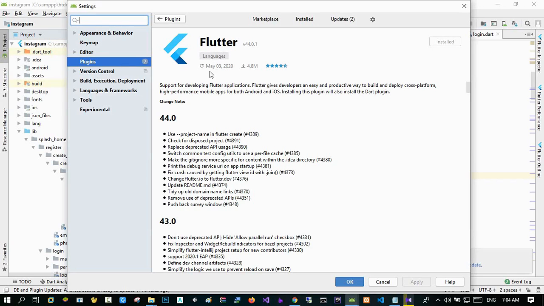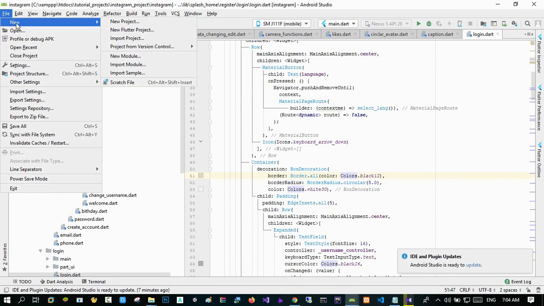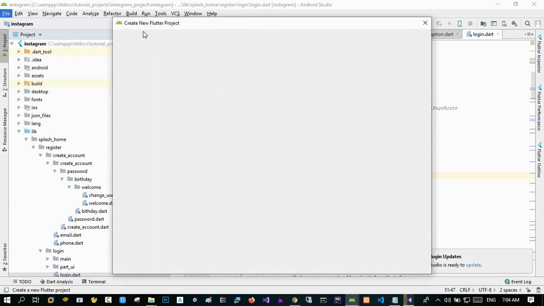After installing Flutter, Android Studio should be restarted. So, after restarting, you should enter Android Studio again. And here you will see that beside New in the menu, you have a new Flutter project option, beside the new project. We are going to work with this choice. By clicking on it, you can start a new project.